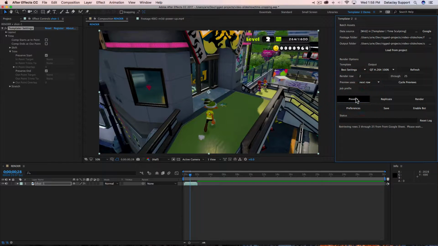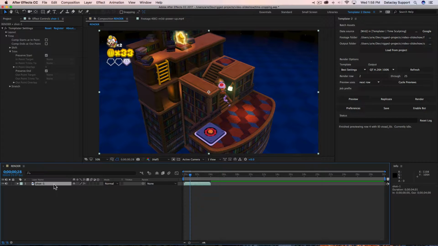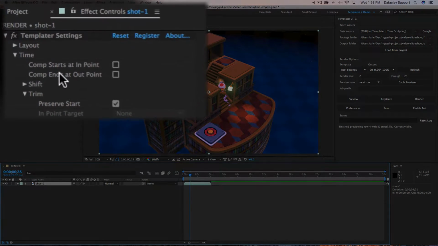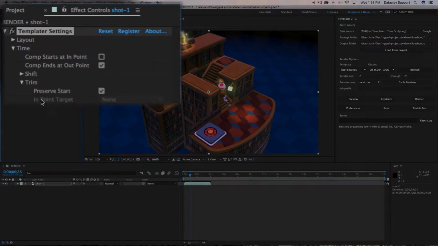Basically, we want to make sure that the duration of this composition is also dynamic and that it matches the out point of this layer shot 1. So while this layer is selected, we'll go into its effects, and within the time controls area, we're going to say comp ends at out point, and we're going to check mark it.